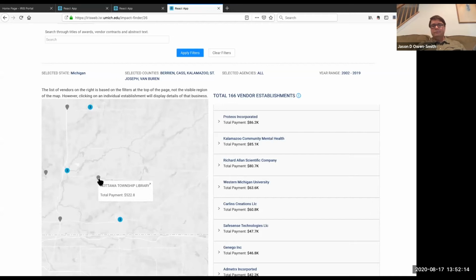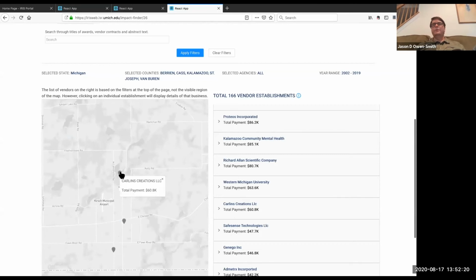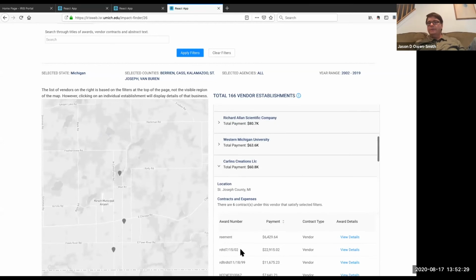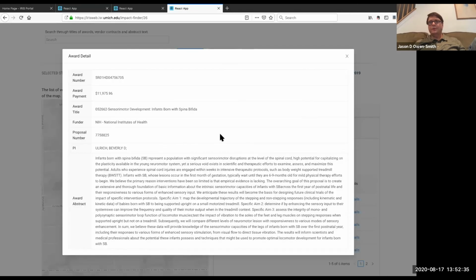Here again, payment to a library, additional vendor establishments here. There's Carlin's Creations. Right, and you see the same thing over here. So what we initially did was just look at the titles of the grants, though now you have the abstract numbers. Here's an R01 payment from the National Institute of Health for sensory motor development in infants born with spina bifida. This isn't the Down syndrome case that we described, but it gives you a sense that these vendor purchases support a type of research that's oriented toward interventions for infants with developmental disorders.